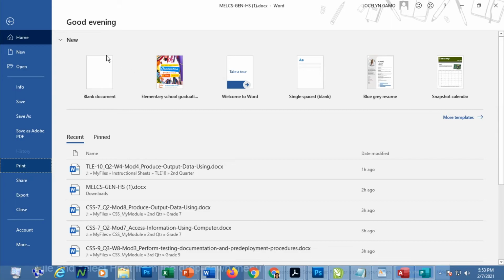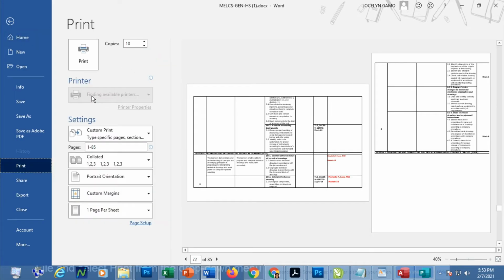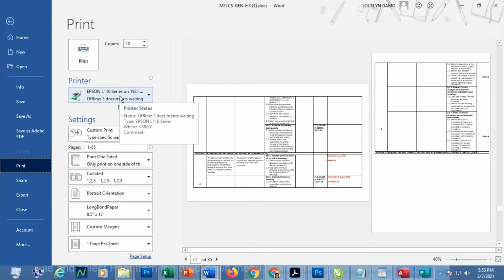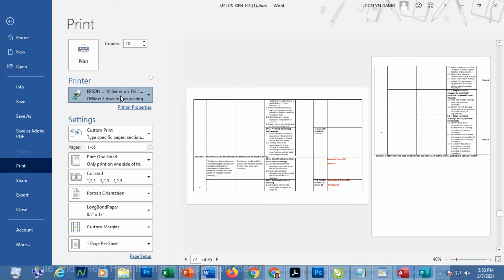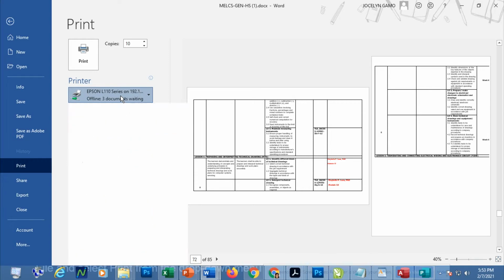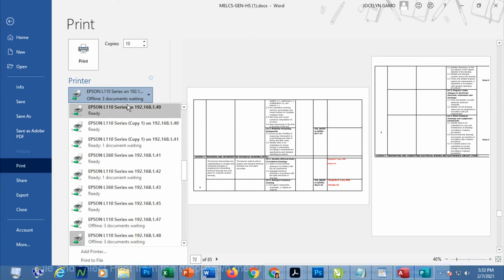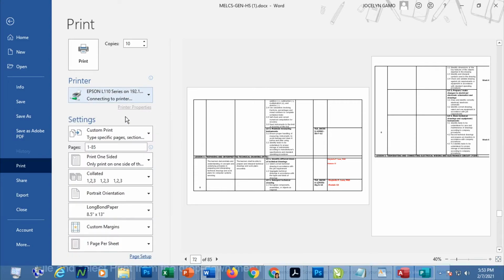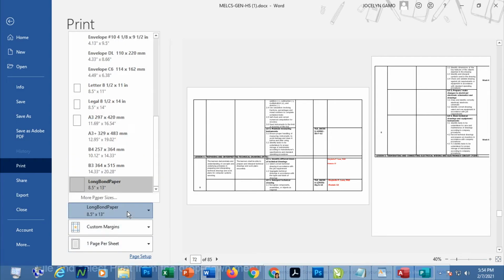After that, the different commands under the Print command will be displayed, such as the name of the printer. Is it Epson, Brother, Canon? You need to change the printer's name. In my case, I will be using Epson L110. Next is the number of pages. Since I have 85 pages, I encoded 1 to 85. Or if you would like to specify a certain page number only, you can type here 80, for example.